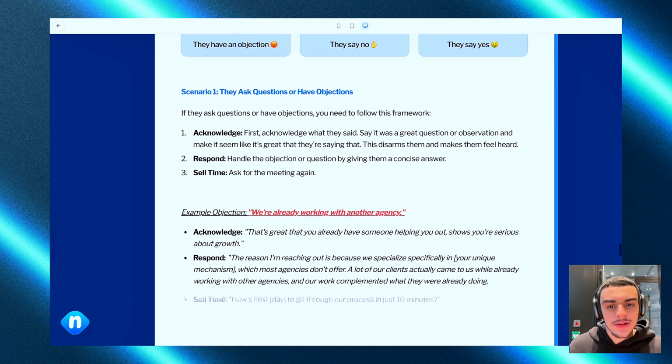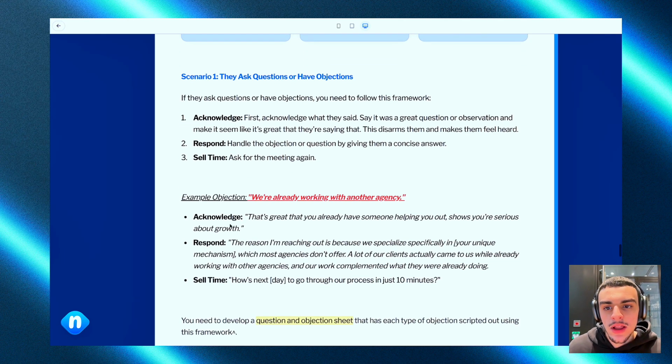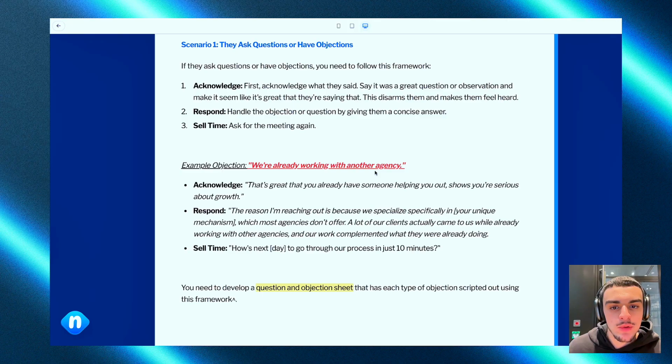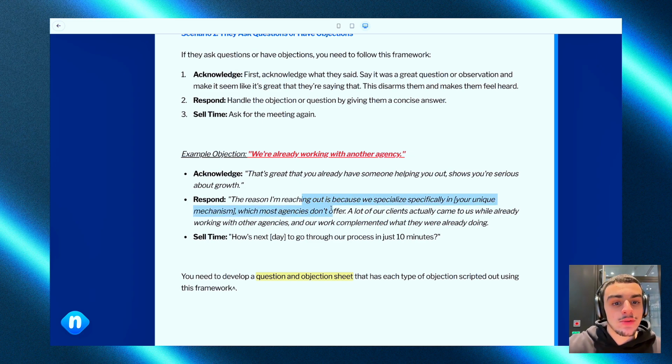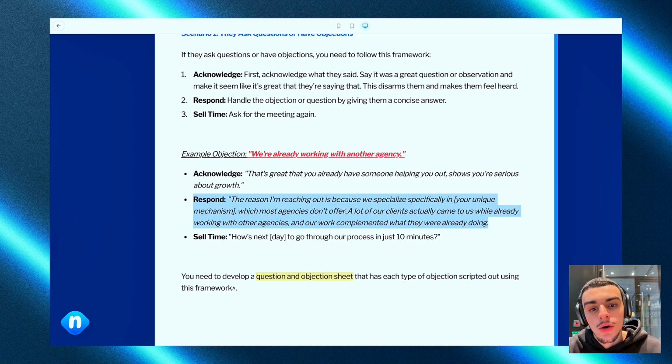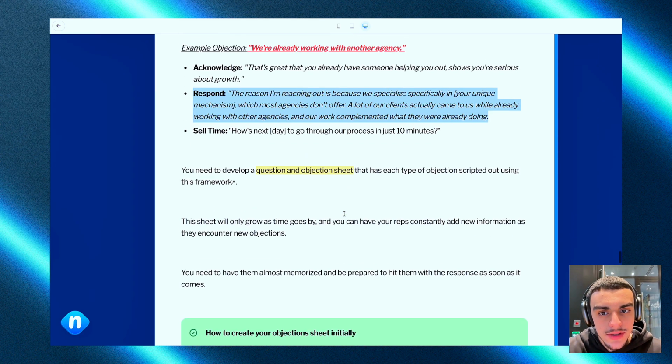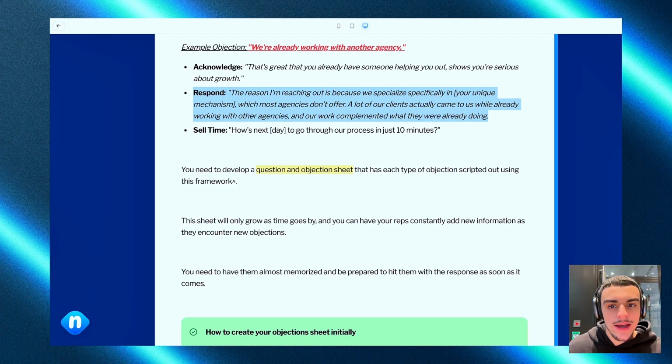So this is how you handle it. This has historically worked well. An example of this would be, hey, we've already worked with another agency. Oh, great. That shows you're actually serious about your growth. We actually complement our clients when they're working with an agency. So is tomorrow or whatever day good to go through our process, right? That's how you want to handle the objections.